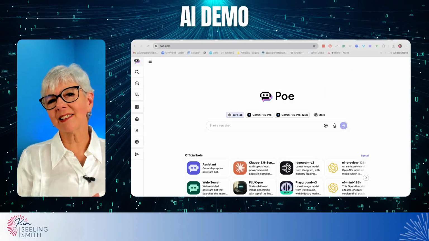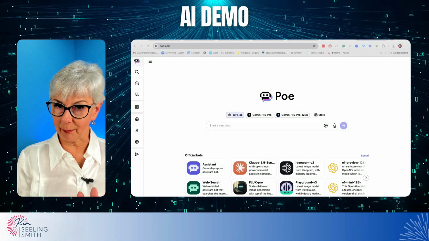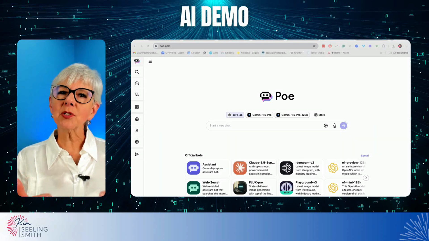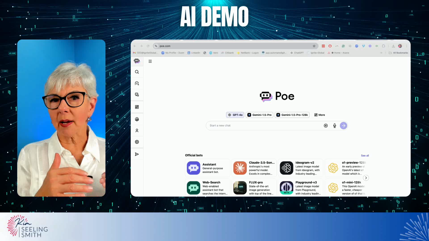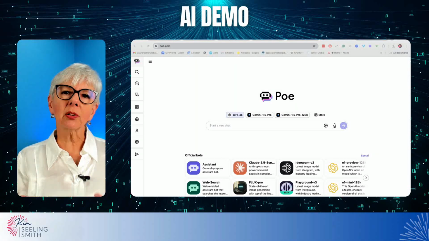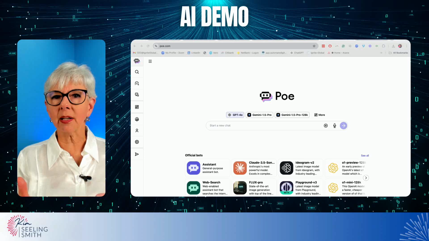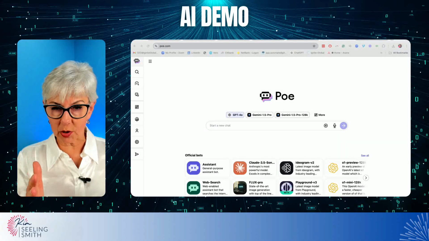Hi, in today's AI demo, I want to demonstrate an AI aggregator. It's called Poe.com. And what it does is it allows you to use some of the LLMs and compare and contrast. So first of all, what's an LLM? It stands for large language model, and that is what ChatGPT and its competitors are considered, large language models.